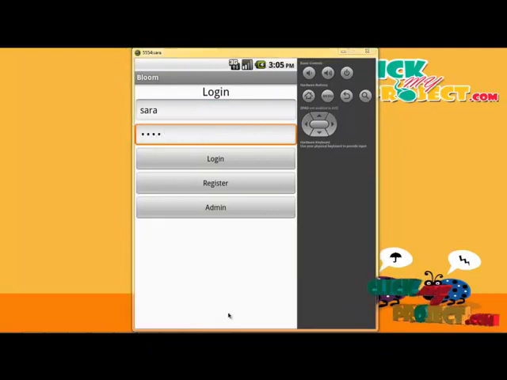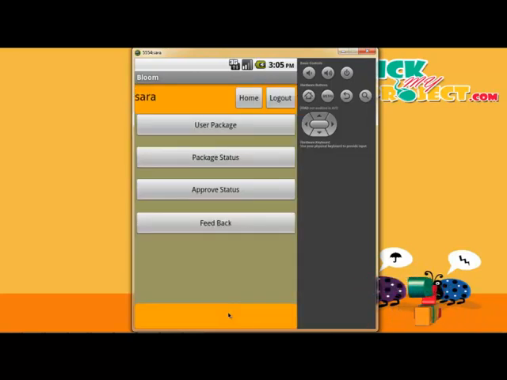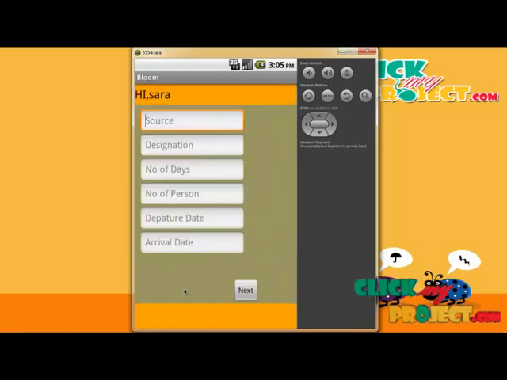I click to the login page. I click login. It contains the user package and the package status. So for the package status, it will be entering the username. It will be the frame of the user login. Enter the user package first. The information will be the travel information: the source and destination, the number of days, and the person's departure and arrival date.